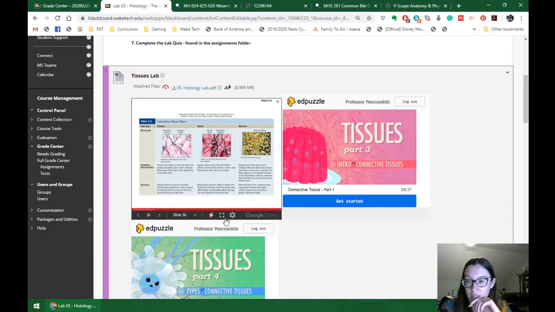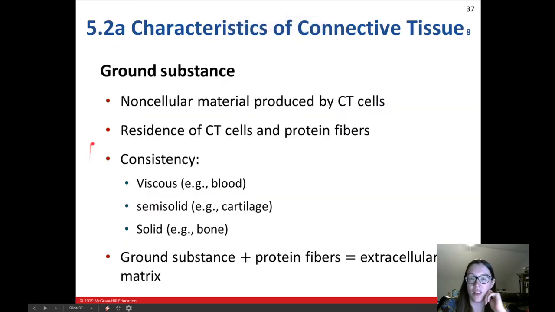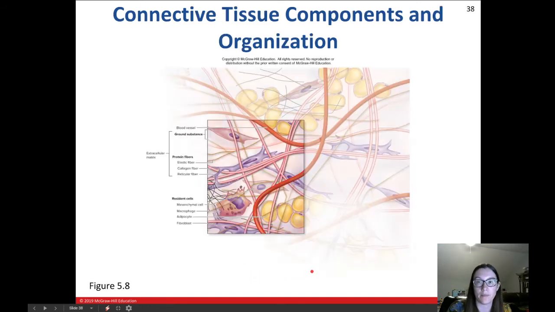All right, so let us keep going and talking about different types of connective tissue. Now we talked about the cell types, we talked about the protein fibers, now we have to talk about the ground substance. The ground substance is non-cellular material produced by the connective tissue cells that's other than the fibers. It can either be viscous, like the plasma would be the ground substance of the blood. It can be semi-solid in the case of cartilage, or it can be solid in the case of bone.